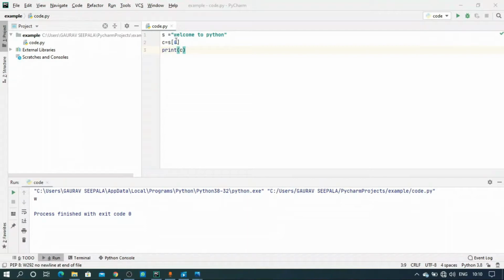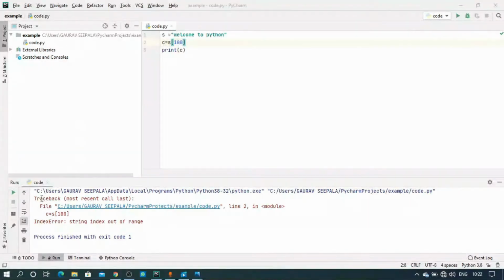So let's see some more examples. Let's run this. Here it returned nothing because the index value 7 has the element blank space. And now what happens if we give an index value which is not in the range of the length of the string? So let's try this. Here I am giving index value 100. So let's run this. It raised an error, and the name of the error is IndexError, string index out of range.